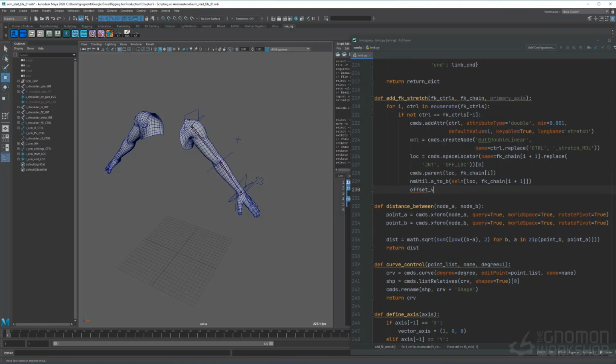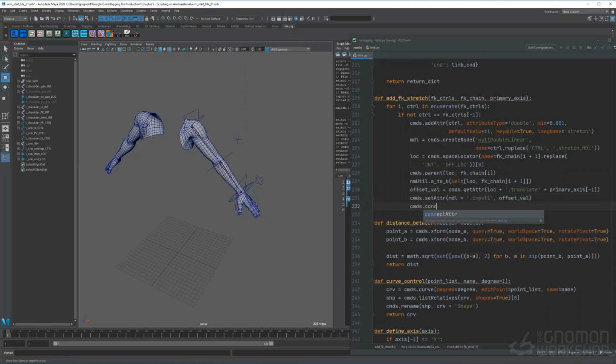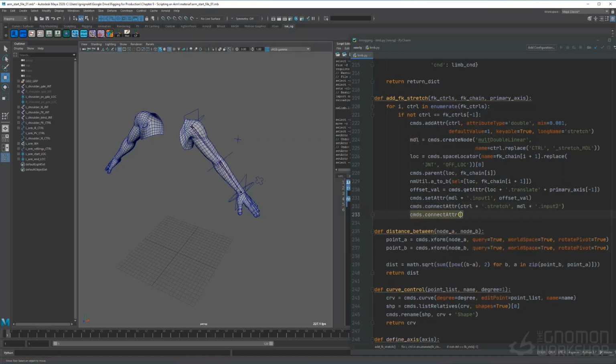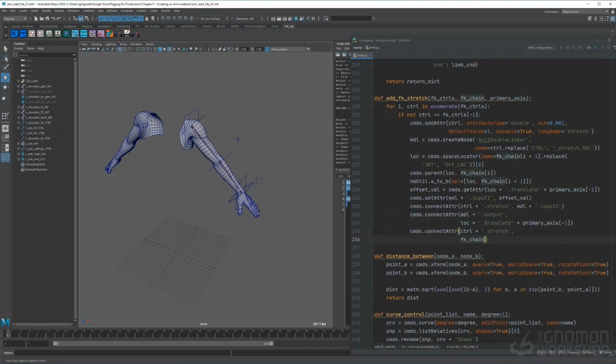We can define the offset value by using the locator's primary axis translation. We'll use that for our MDL's input 1 and connect the stretch attribute into the second input. Then we'll take the output of the MDL and put it into the locator's primary translate axis. We'll also connect the stretch attribute into the joint's primary scale axis.